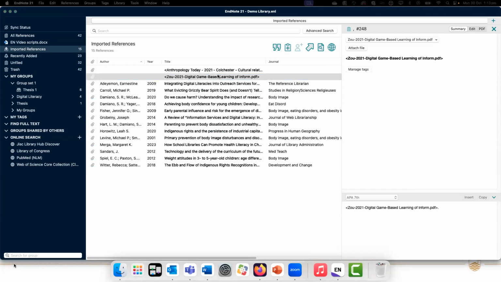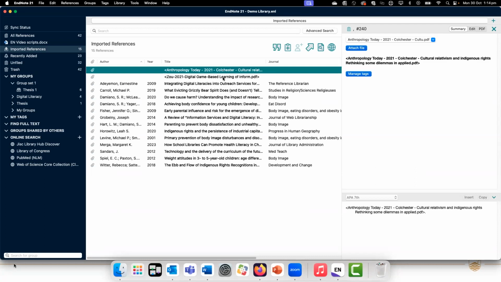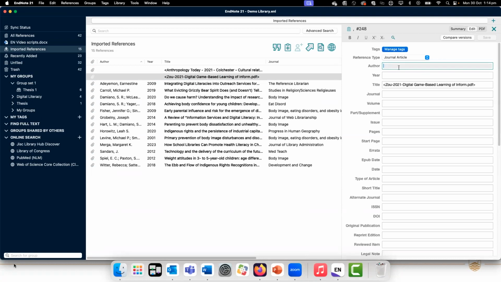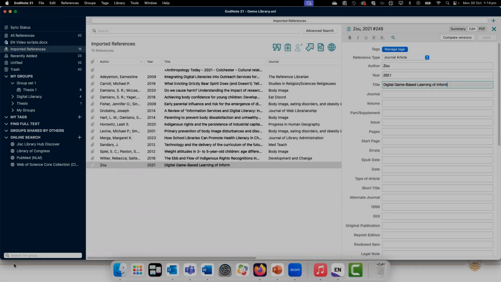Now you can see here that some of them have not ended up with references. That means that EndNote wasn't able to find the data for those, so you will have to manually add the data. But of that whole folder, only 2 didn't work, so that's pretty good going. And those are the 3 main ways to add citations into EndNote.